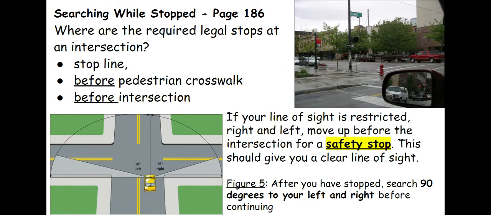So where are you required to make a legal stop? At most intersections, you have a painted stop line, or there's also a painted crosswalk. But if neither is present, you're going to stop before the intersection.